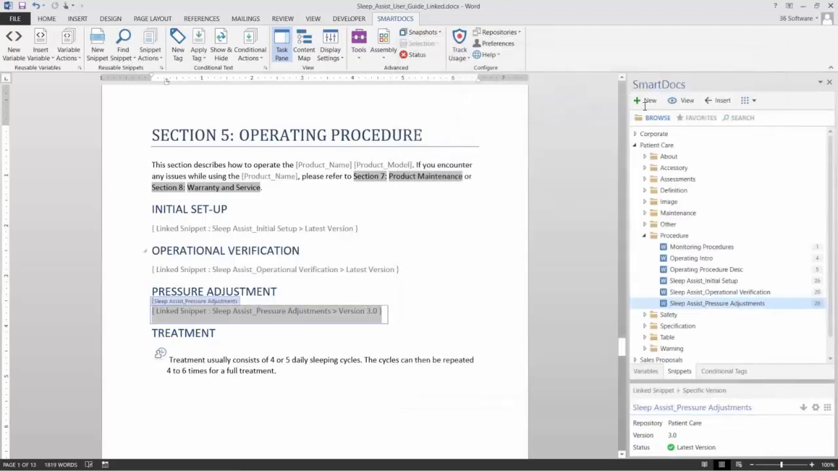So now, no matter when this snippet gets embedded into my document, it will be version 3.0, even if there happens to be a 4.0 or some other version. So that's the difference of being able to keep that.